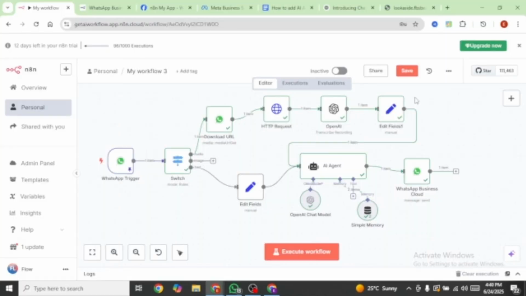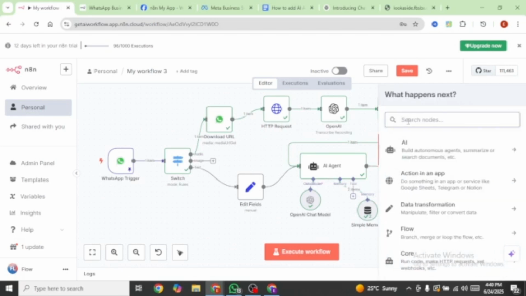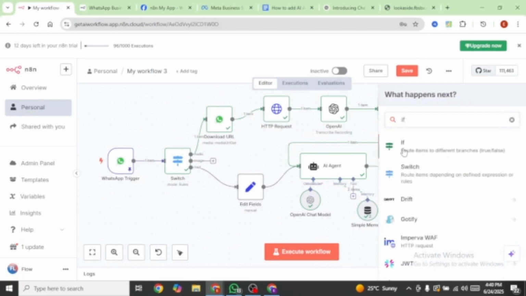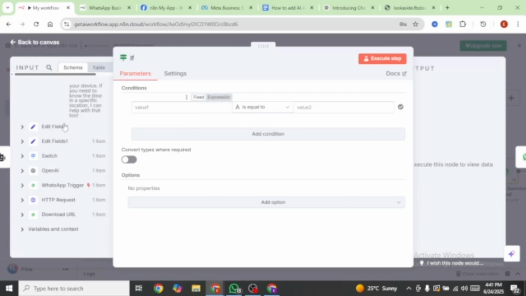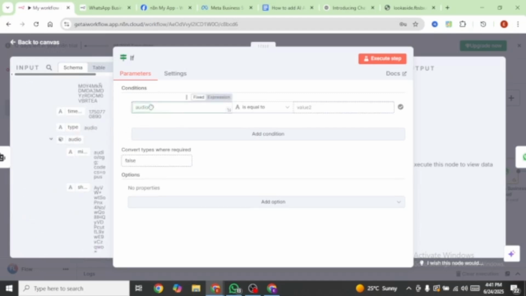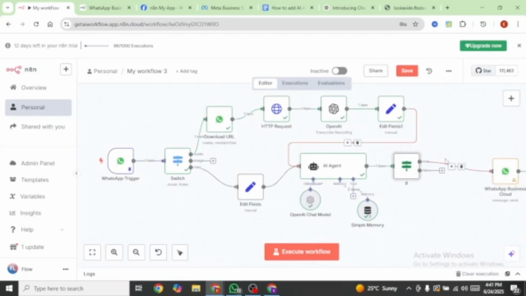So now from here, we want to ensure that whenever an audio is sent to us, we also respond with an audio. So how do we do that? All we need to do is come over here just after the AI agent and add another node. This time it's going to be an if node. So select the if node. Come down here and under WhatsApp trigger, we're going to select this audio object right here. If an audio object exists, then we will go through a different path.